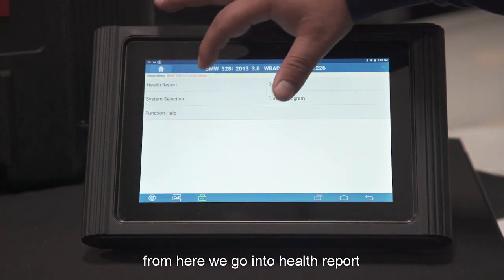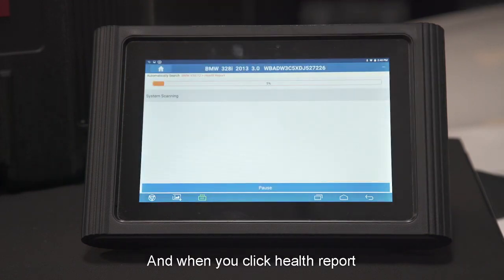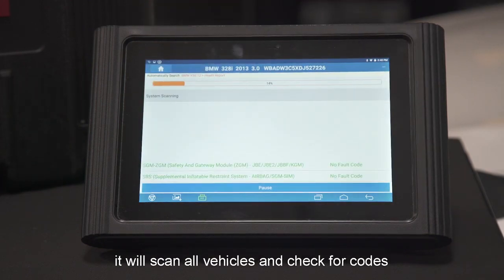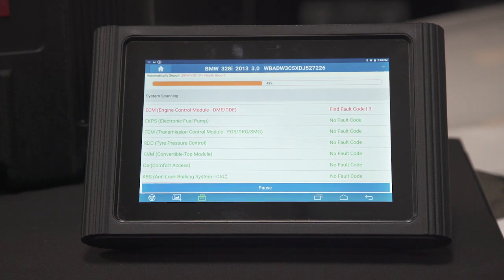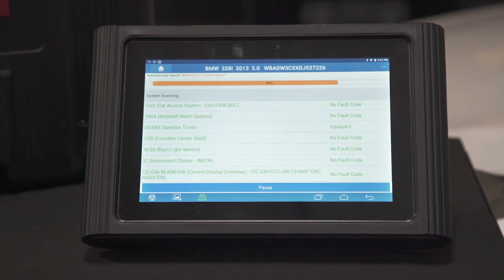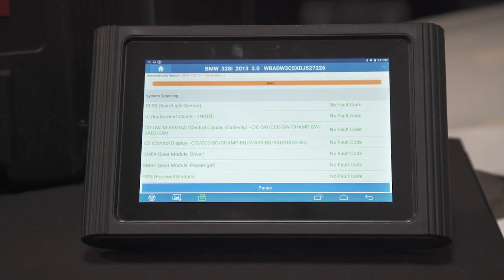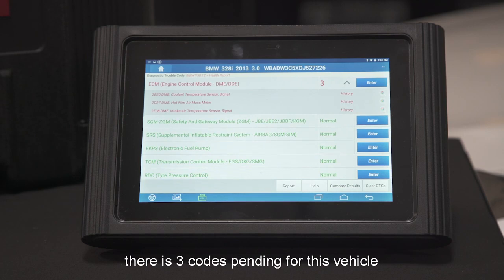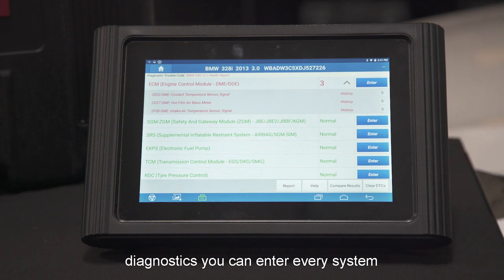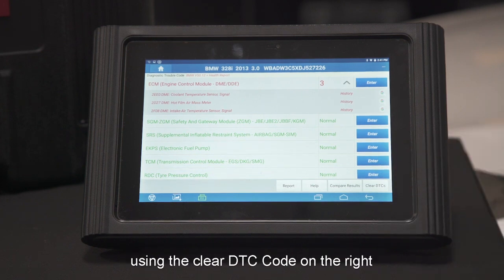So from here, we go into Health Report. And when you click Health Report, it'll automatically scan every system on the vehicle and check for codes. So from here, as you can see, there's 3 codes pending for this vehicle. So once you go through and do your diagnostics, you could enter every system, or you go through at the end and clear the codes using the Clear DTC button at the bottom right.